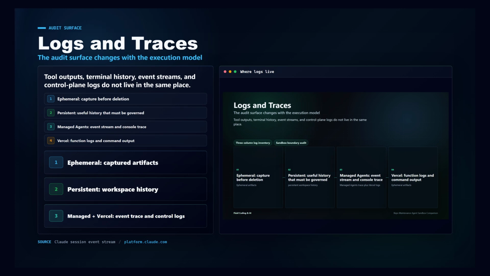Now compare logs. In an ephemeral sandbox, logs often mean command output and harness logs that must be captured before the environment disappears. In a persistent sandbox, logs and terminal history may remain in the workspace or provider UI, which helps debugging but increases what must be governed. With managed agents, the event stream and console trace become a first-class record of messages, tool calls, token usage, and execution details. Vercel's control plane can also produce function logs and command output.